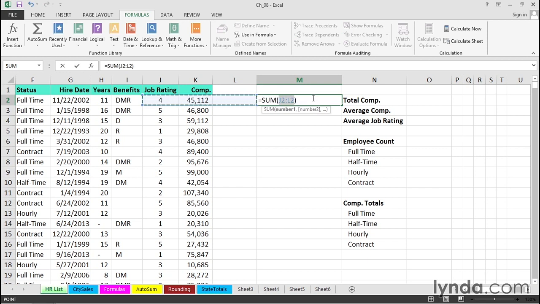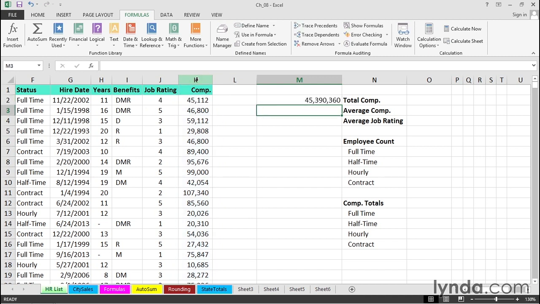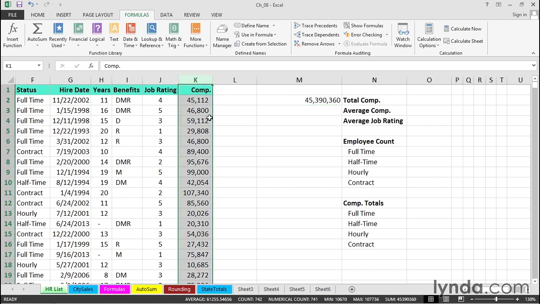But rather than highlighting all the cells or typing in addresses, we'll simply click column K. K:K means the entire column. We're done. Enter. We've got our total here. A quick verification, by the way, click column K. We should see this in the status bar at the bottom of the screen. There's that same number at the bottom of the screen.